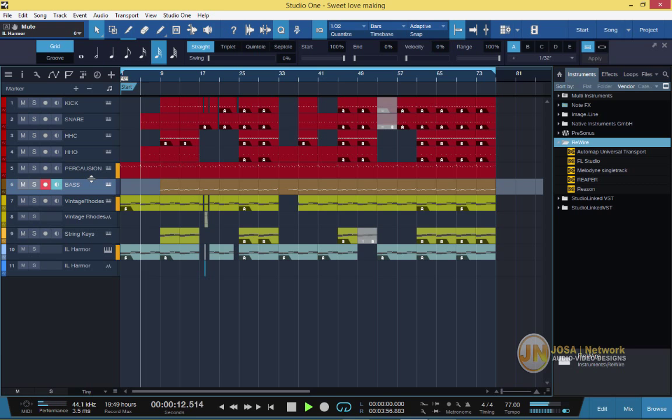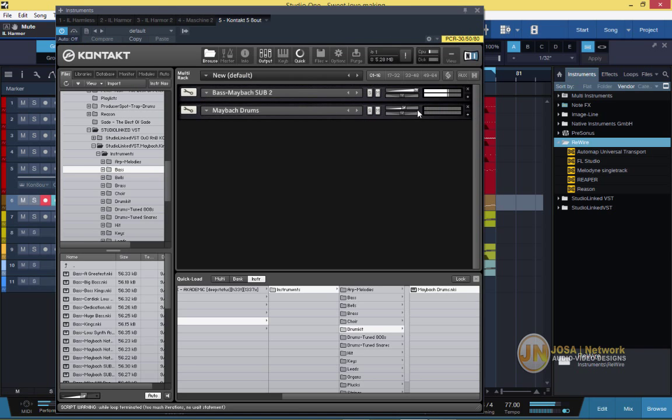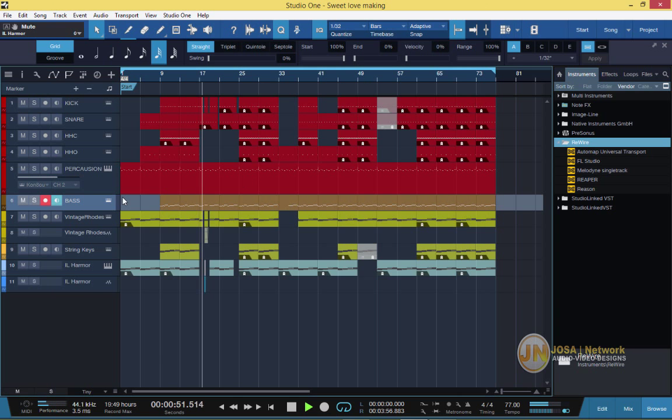This sounds absolutely amazing. It has a particular warmth to it.